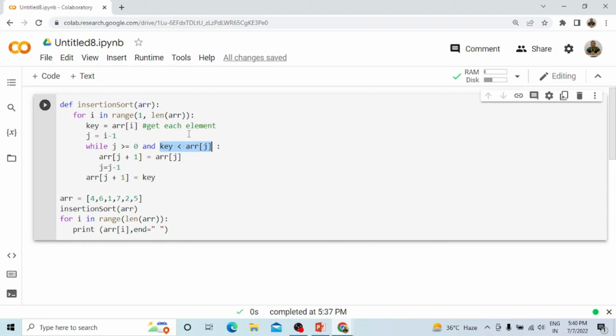That is, we will keep shifting towards the left until we reach the index 0 or we find an element which is smaller than the key. And at the end, we'll insert the key at its correct position. Then to test this, I've defined a list of elements, and then I'll pass this list of elements to the function insertion sort, and then at the end, I'll print the sorted list.